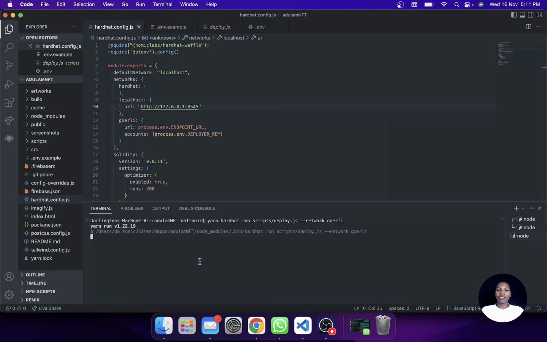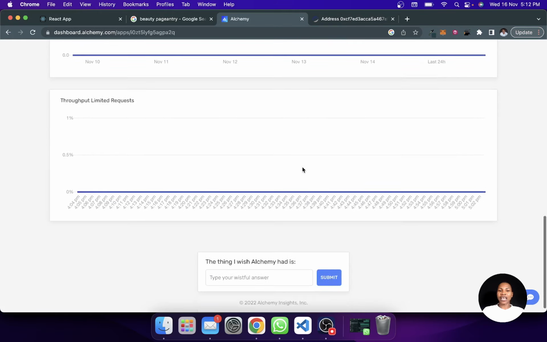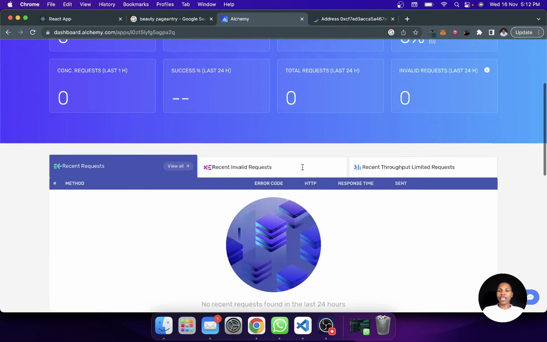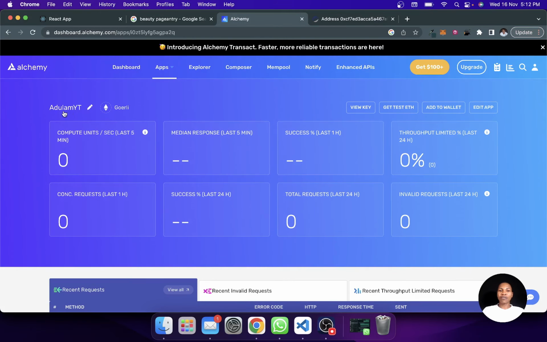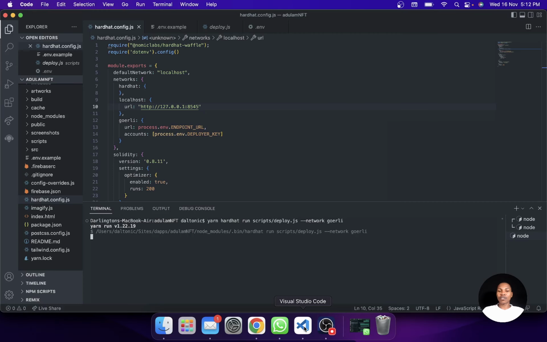Okay, wait for it. Fingers crossed. So we're waiting for it to get deployed, and once it is deployed, we can actually have access to it. Like, you'll be able to see activity. Like right now, you cannot see any activities on this Adulam YT, right? So after this deployment, those activities should be showing.